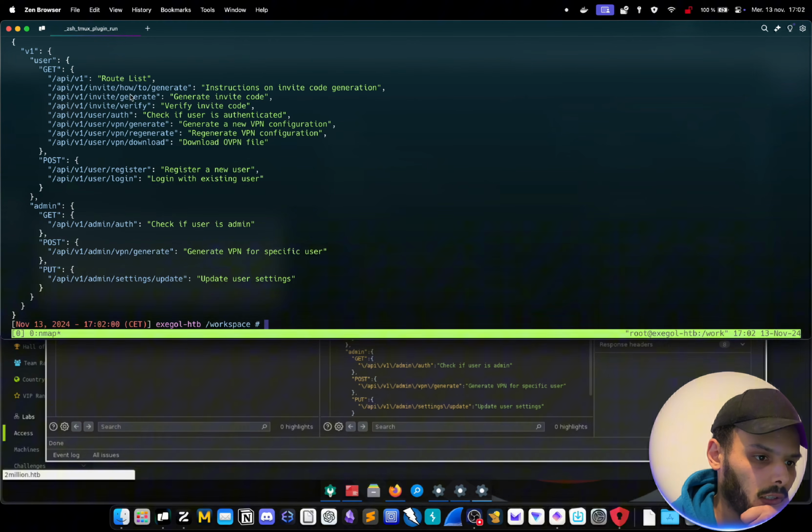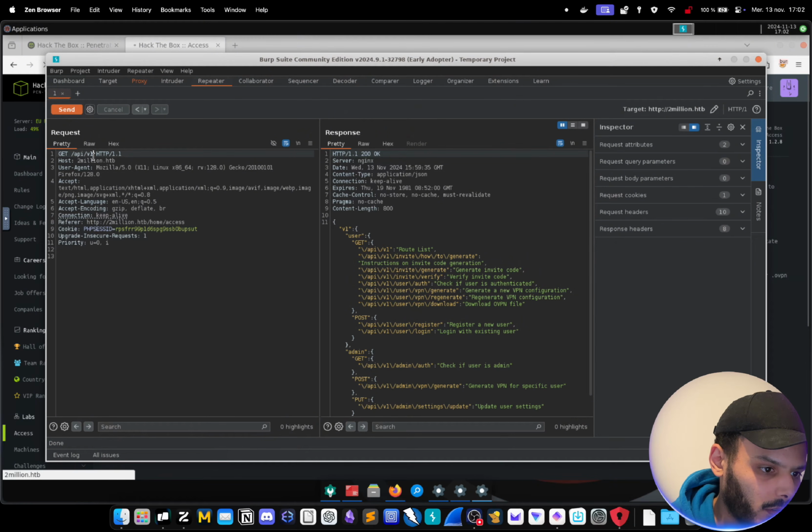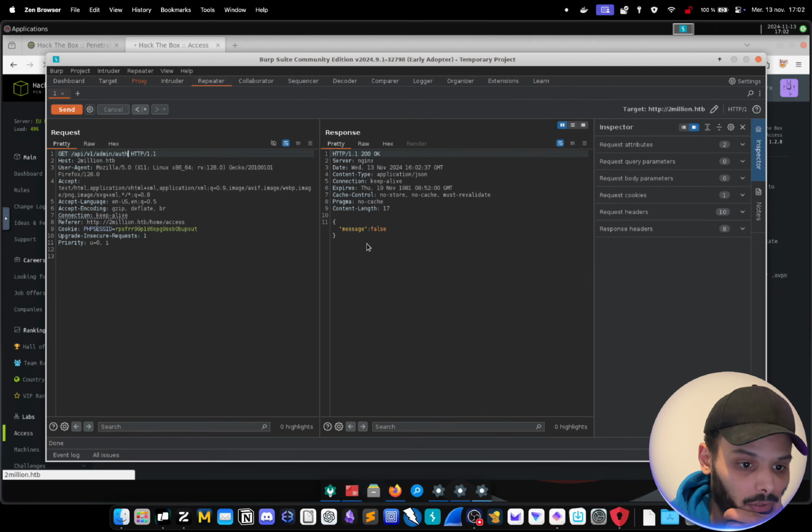So we have how to generate instructions for invite code generation, new invite code, verify invite code, check if user is authenticated, blah blah blah. Check if user is admin. This can be interesting. So it's admin/auth. We will try /admin/auth and nothing happens. False. So we are not an admin.